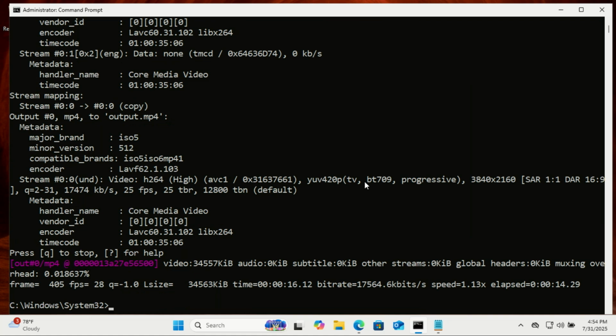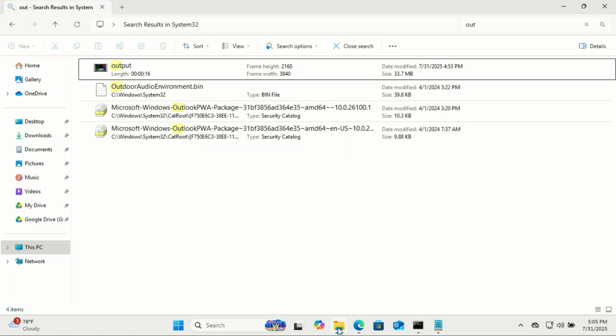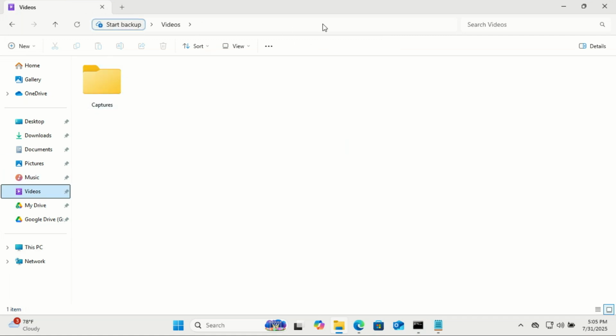By default, the video will be saved in the same directory where you're running the command. In my case, that's the System32 folder, which isn't ideal, so make sure to switch to a different directory or specify a full file path to save your videos in a proper location.